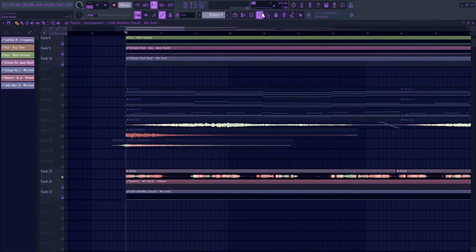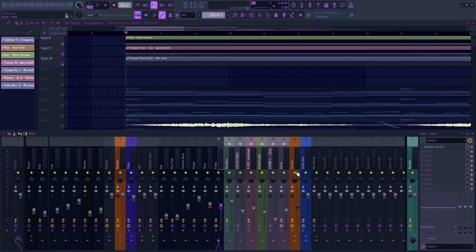Okay, that sounds really good. The only thing that I think we are missing is a reverse of the vocal and also of the leads, so we can make the transition a little bit better. To make that, we're gonna use this reverb, Black Hole.